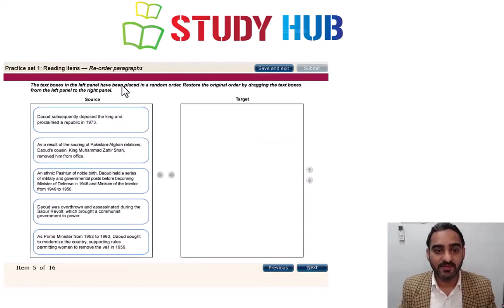Then we come to reorder paragraph. Now this comes in that medium important or important category. You will have a jumbled paragraph, and you have to put this paragraph in the right sequence. This question is mainly testing your understanding of information flow and cohesion.